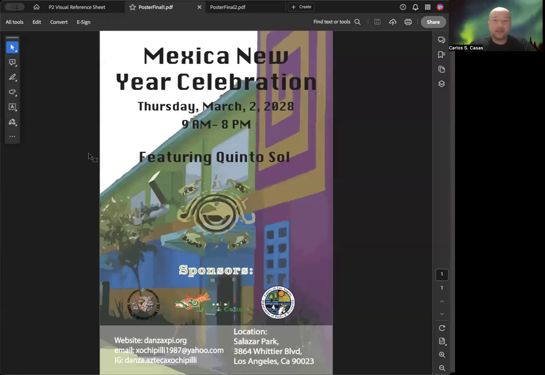And for Quinto Sol, I chose to use their logo here. They're a Mexica reggae band, and this is the Olin symbol that they use to represent their band. I ended up using dark green and yellow to help it almost merge into the back, and also help it stand out at the same time.